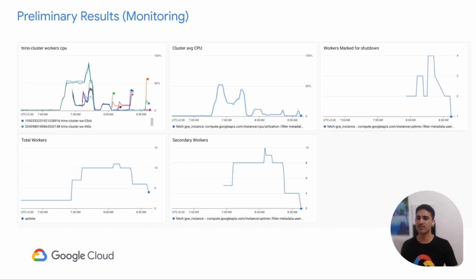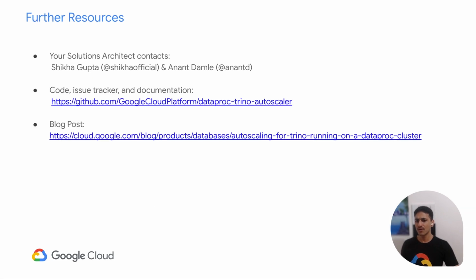In a real world situation, we would want these to be quite big. For example, we do not want to scale up before the CPU threshold starts hitting somewhere about 70%. And similarly, we do not want to start scaling down till the average CPU utilization goes below 40% or 30% maybe. So with that in mind, I'll leave you with further resources.